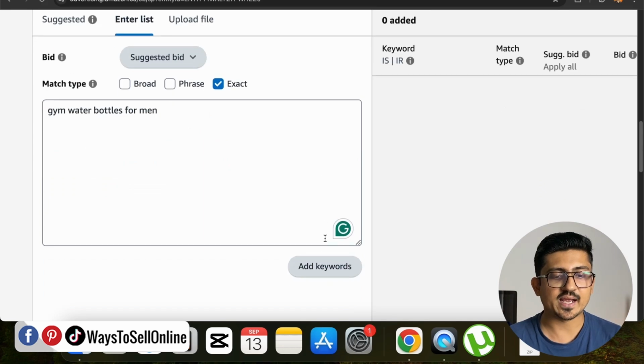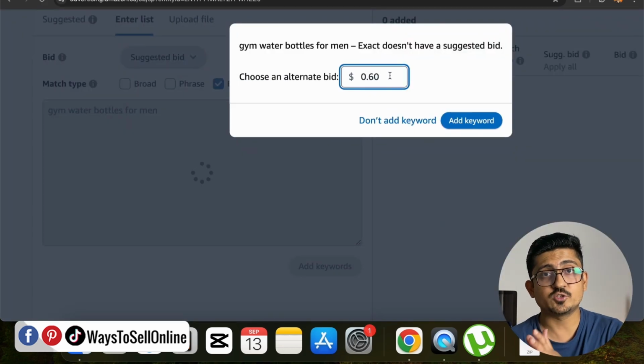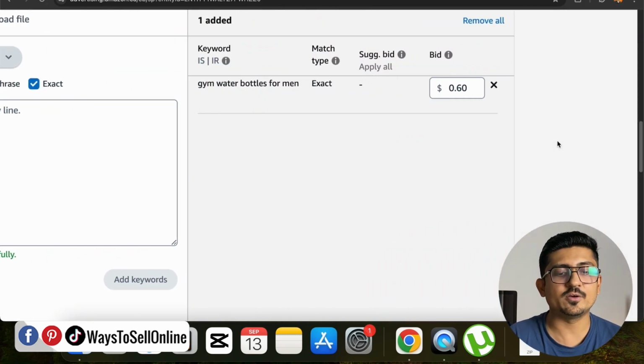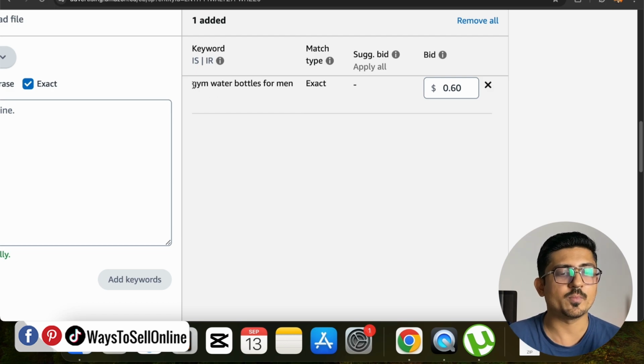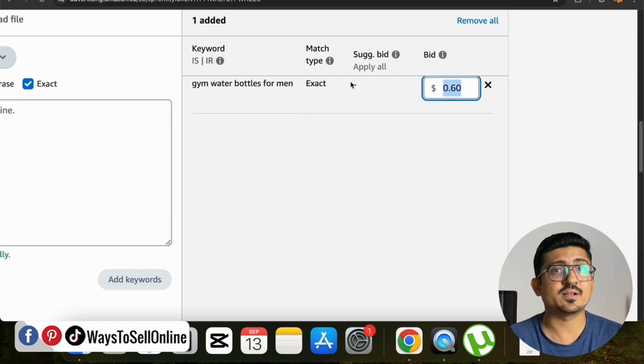exact, and after adding that keyword, when I click on that keyword, Amazon will give me the suggested bid, like it is showing me right now $0.6. So if I click on add keyword, that keyword will be added into my PPC campaign, like gym water bottle for men, match type, exact. Here I have set the suggested bid from Amazon, which is a generic bid of $0.6, because for this keyword Amazon is not having a suggested bid.